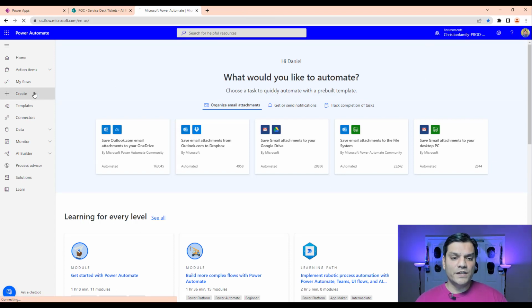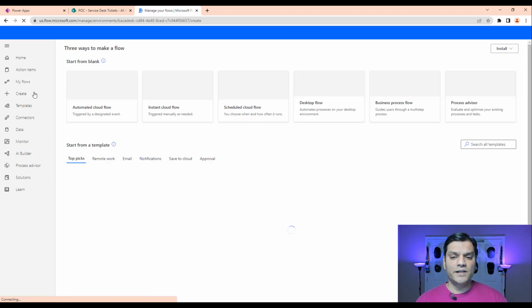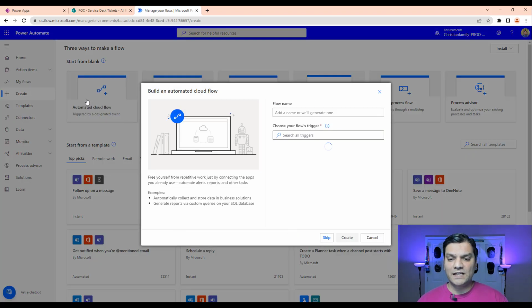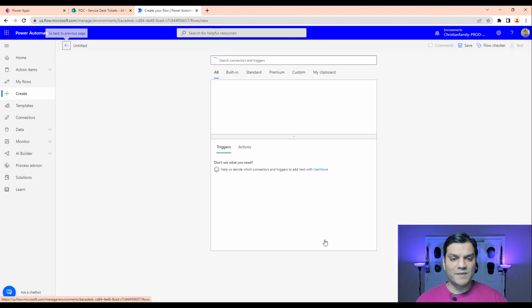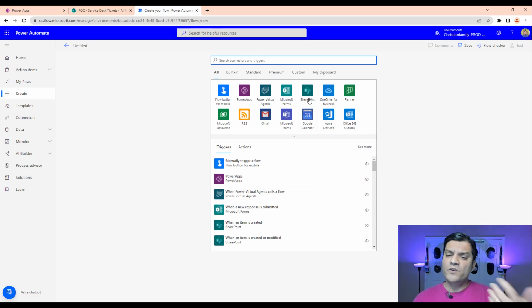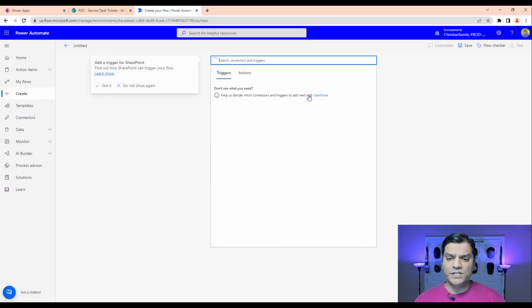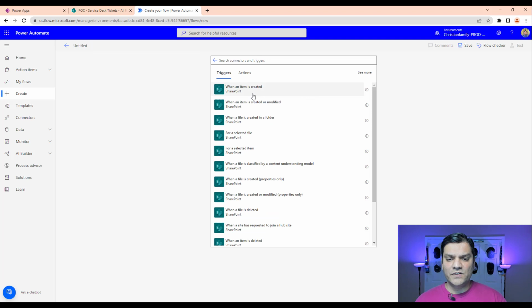So now I can come over here, I'm going to click on a flow. This creating of the flow is going to be automatic. So when I click on automatic, my trigger is going to be when an item is created. By the way, over here, you can simply just click on skip. You don't have to select it over there, because you can do the same thing over here as well. I can click on SharePoint, and the SharePoint trigger is when an item is created.